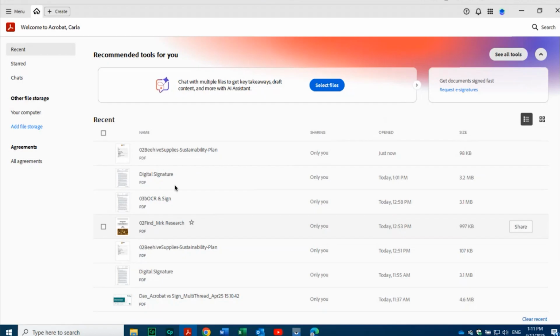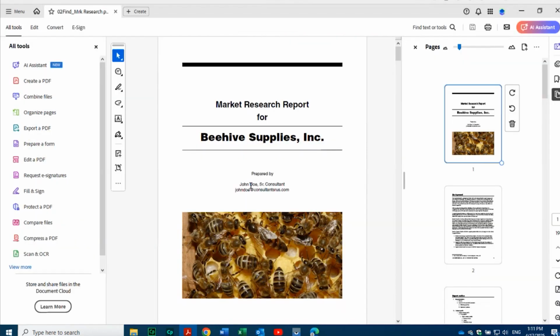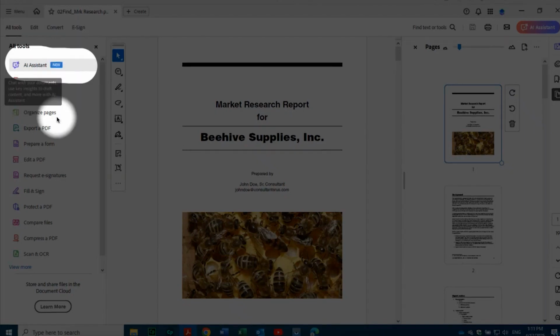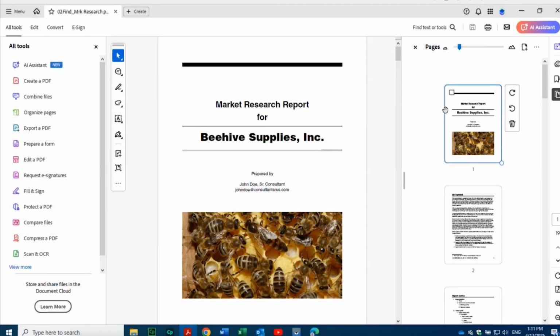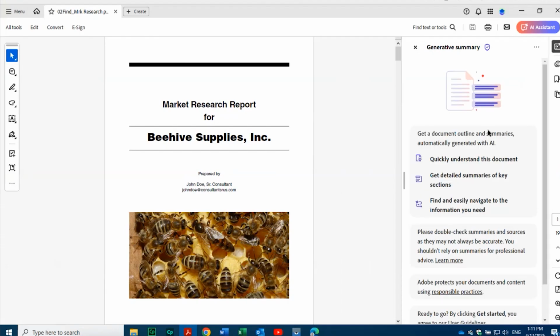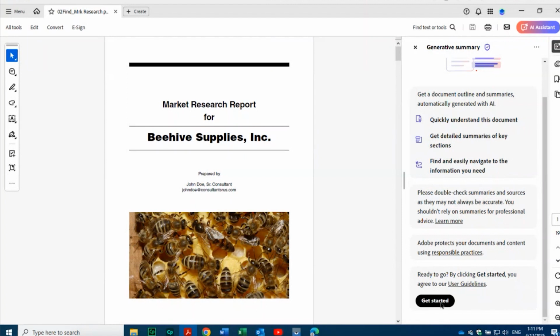I'm just going to choose one of the recent documents that I've got here. Let's do this one here. All right, so here I've got a document, and you will see here that I've got a couple of options. So in my tools, if I've already got a document open, here's my AI assistant. Here is my little generative summary, and I could also use my AI assistant here at the top. So the first one I'm going to do is a generative summary, and it is going to look at this document, and it is going to ask you to get started.